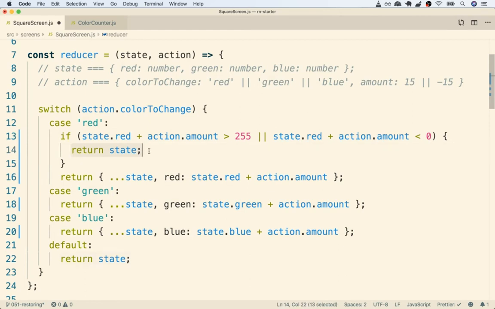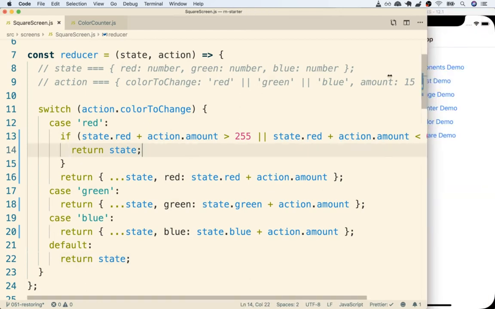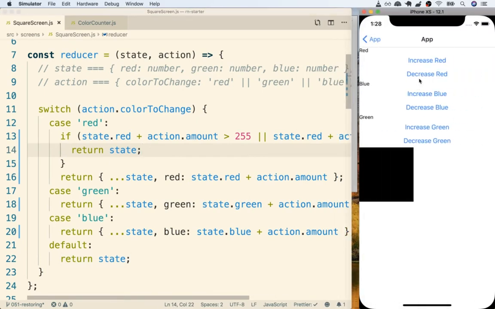Don't do anything at all. Okay, so let's save this, and we'll test it out really quickly. Now I should be able to hit decrease red right away and not see a crash. Perfect. And I should be able to hit increase red and see the color change immediately.